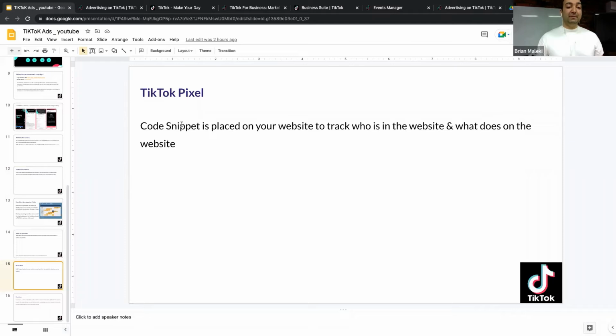A pixel is a code snippet placed on your website to track who is on the website and what they do on the website. You want to know the interests, behavior, and demographics of the people who visit your website. What's the reason to know this information? Because later on, you can retarget those people. You can say, those people living in Vancouver who visited my website, I want to retarget them to upsell and cross-sell. That's the power of the TikTok Pixel, which later I'll show you how to install.